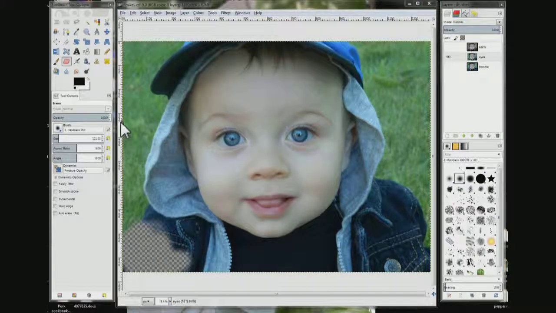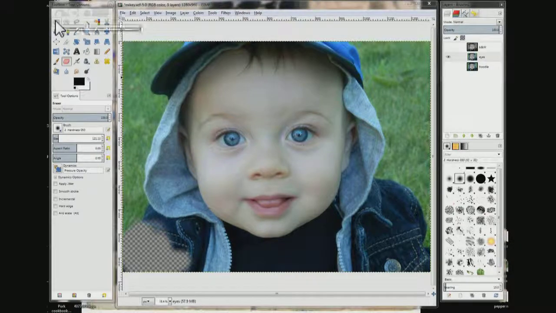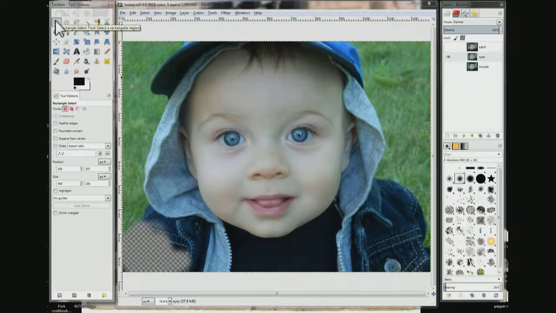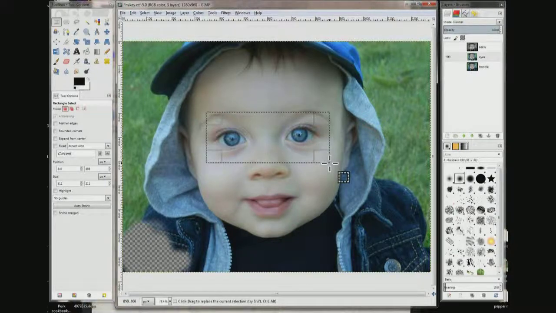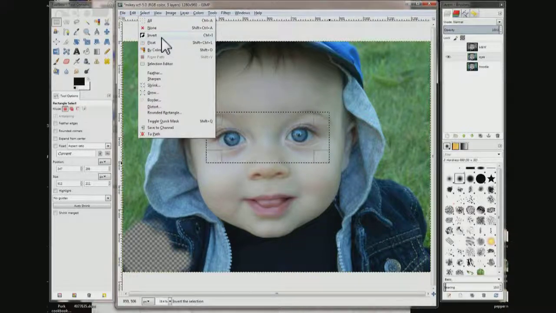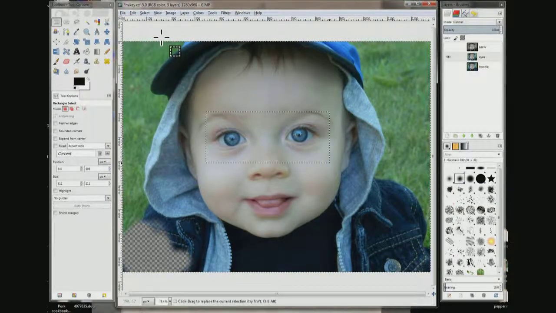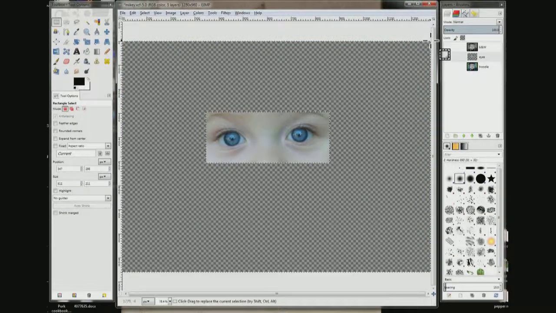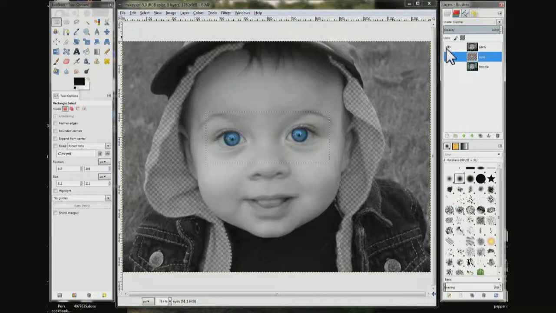All we have to do is come up here and choose our rectangle select mask tool. Draw a rectangle around his eyes, like that. Go up to Select, choose Invert, and hit delete. And now we'll go over here and put the eye back on the black and white layer, and you can see his eyes are there, and it looks like he's got a checkered hoodie because there's nothing showing.